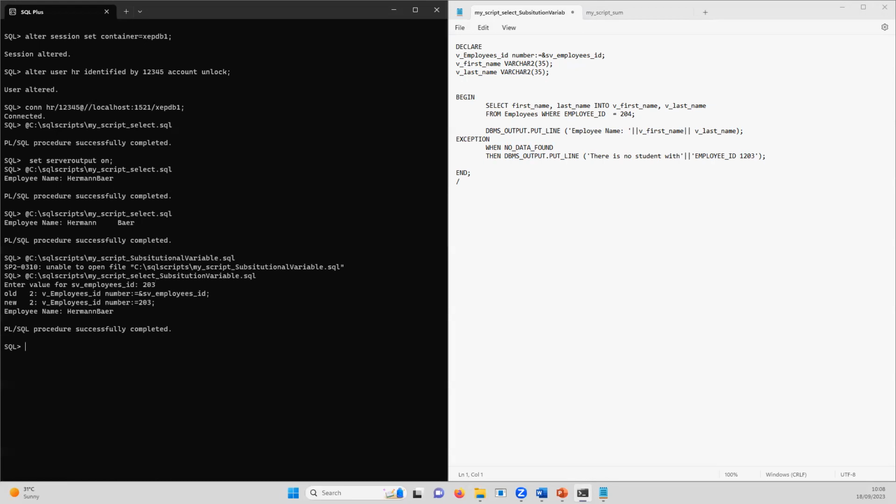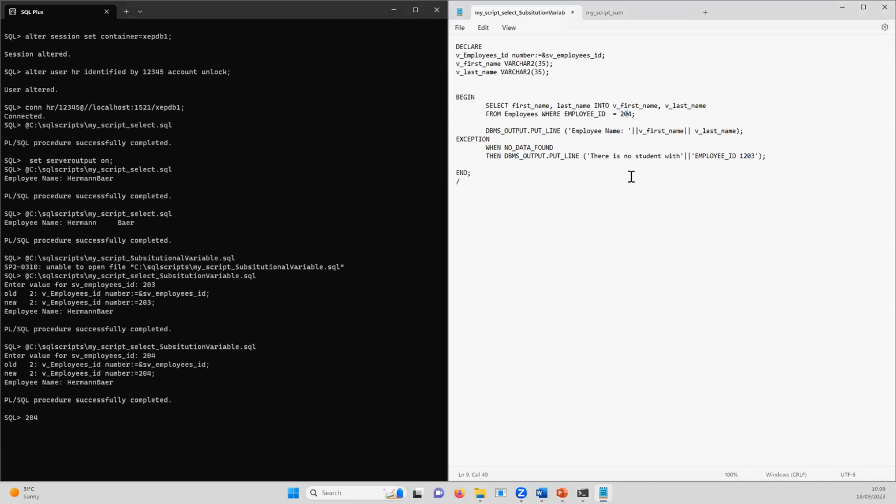Now it will take 203 and then give me the value. Let's do it again. Substitution variable, and then 204, and you see there's a different name here. 204 is also Herman, 203 is also Herman. Herman Bear. So the table is like this. No, because I'm just putting it here. So it can be this value.